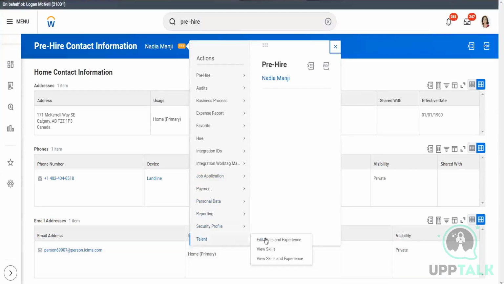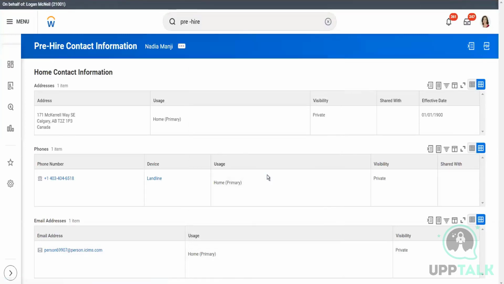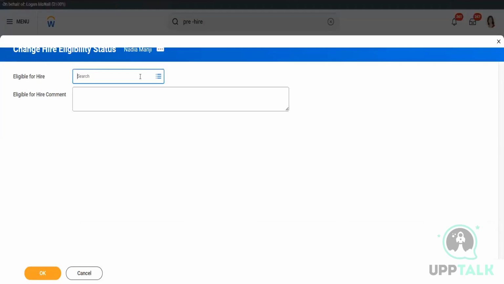He can edit the skills and experience which he has mentioned in the job application. Hire eligibility status, let me check. So yes, whether he's eligible for hire, yes or no, he can mention that. That's it.